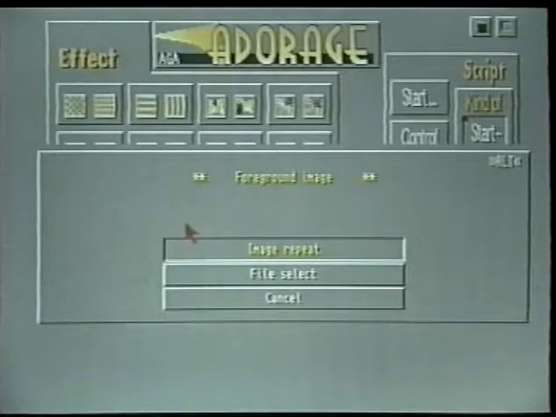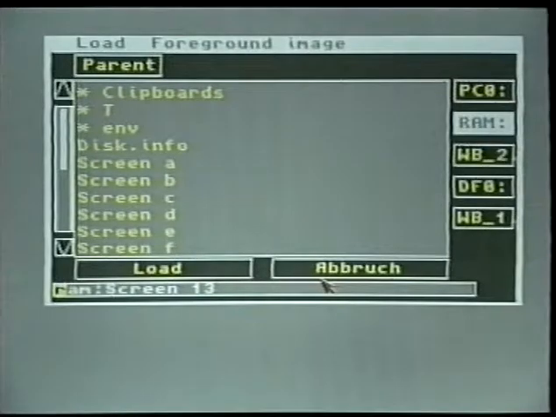Now we choose an image or screen to animate by hitting the File Select button. A file requester appears from which we can choose the image. I've loaded all the images I want to use into RAM. This gives me extra speed, but you can load images from floppy or hard disk also. I choose the file called Screen A. Double click on it.